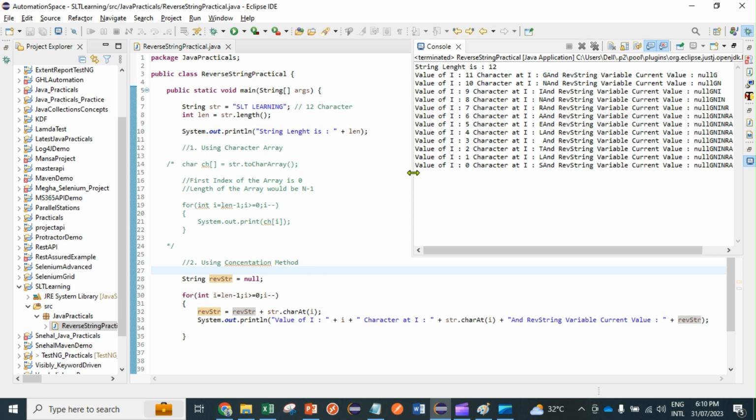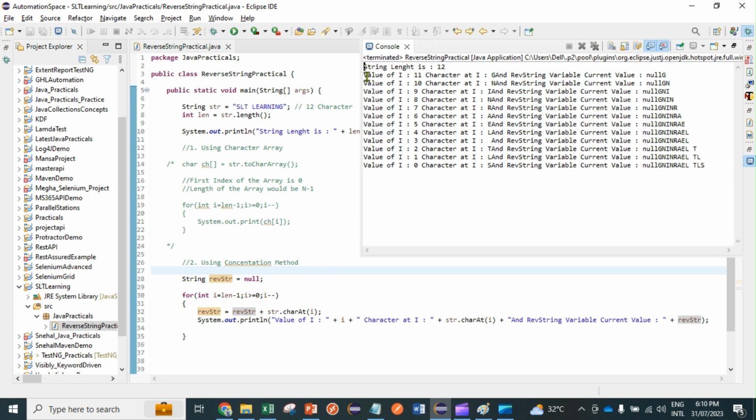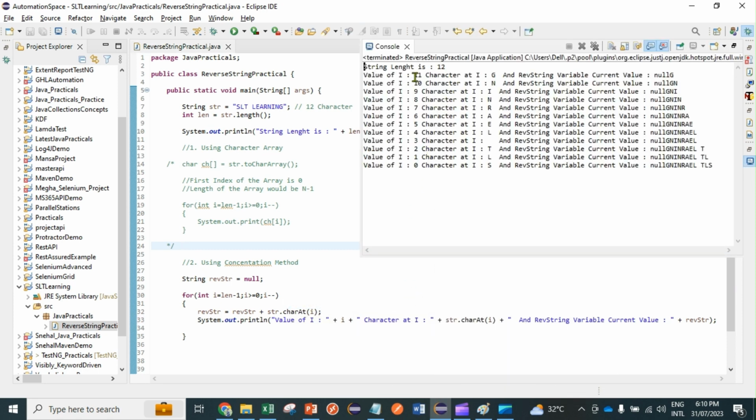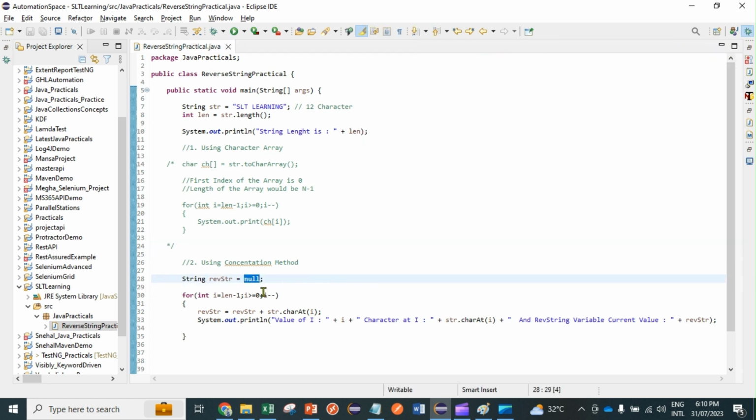Okay, so now let's study this one. First of all, the value of I is 11. So what will come at, okay, just hold on, let me put this space over here. Now let me run it again. So this is how you're going to see it. So value of I at 11, the value will be G, and that will make, sorry, we don't need to put null over here, we can make it blank. I'm just making it blank.